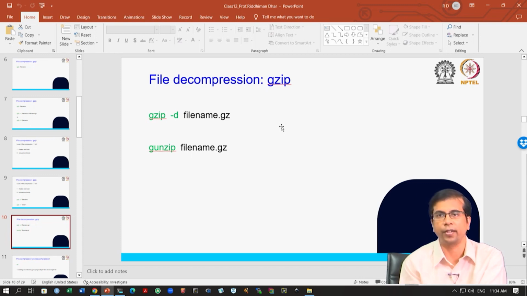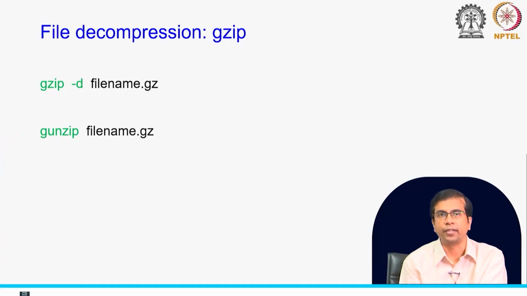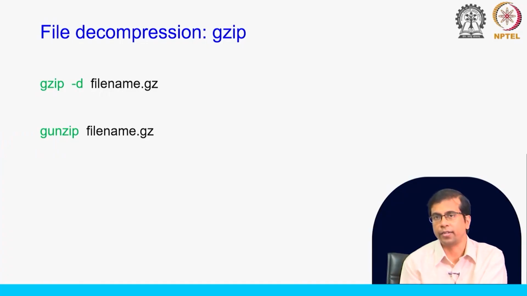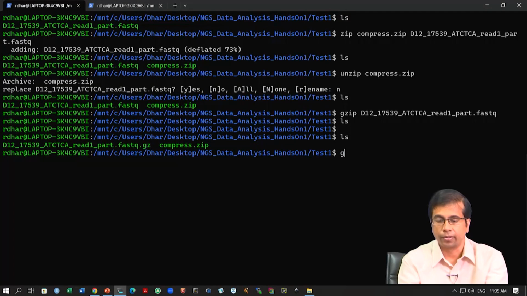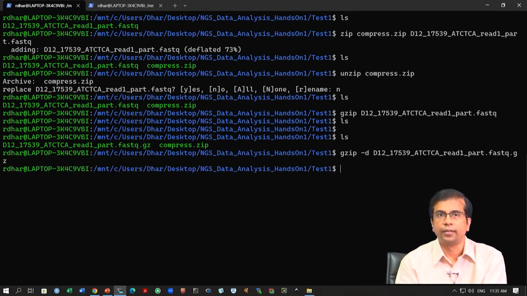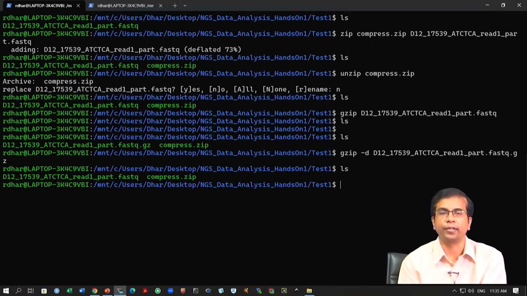So, these are the two commands that we use for decompression. One is gzip -d file name .gz. You give the gz file and say gzip -d, or you can simply say gunzip. Okay. So, let us try that, and then we will try the other commands that we have discussed with gzip. Okay. So, gzip -d and the gz file. Okay. And it is done, and you can check just by saying ls, and we are back to the original .fastq format.